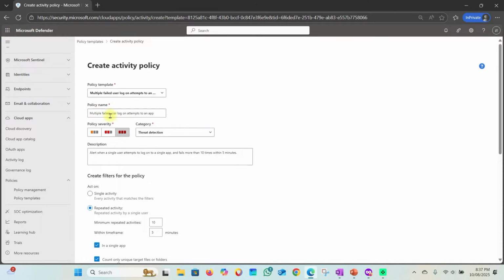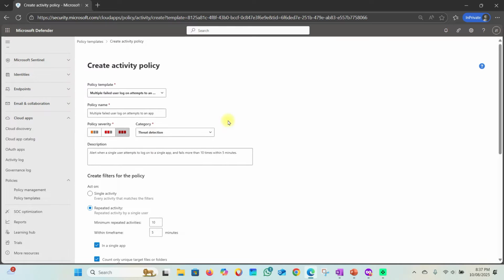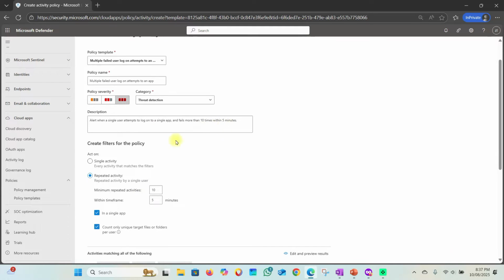You can see the policy name, multiple failed user login attempts, and the apps. Then severity level: high, medium, and low, and you can choose that. Then category: because this is already a template, all the information is already there. Description: alert when a single user attempts to log in and fails 10 times in 5 minutes. That is how it was put there, so we will change that. Then create a filter for this policy.